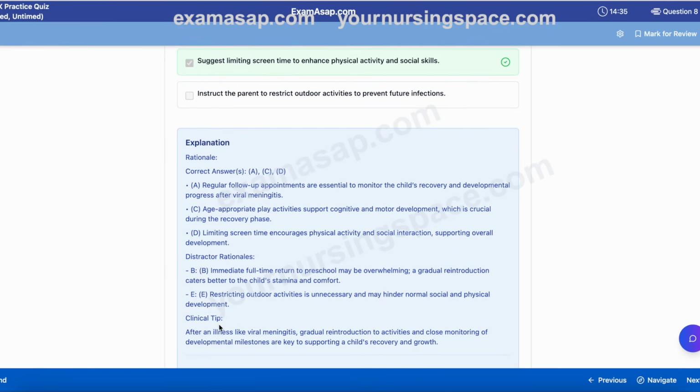Rationale. Correct answers A, C, D. A. Regular follow-up appointments are essential to monitor the child's recovery and developmental progress after viral meningitis. C. Age-appropriate play activities support cognitive and motor development, which is crucial during the recovery phase. D. Limiting screen time encourages physical activity and social interaction, supporting overall development.